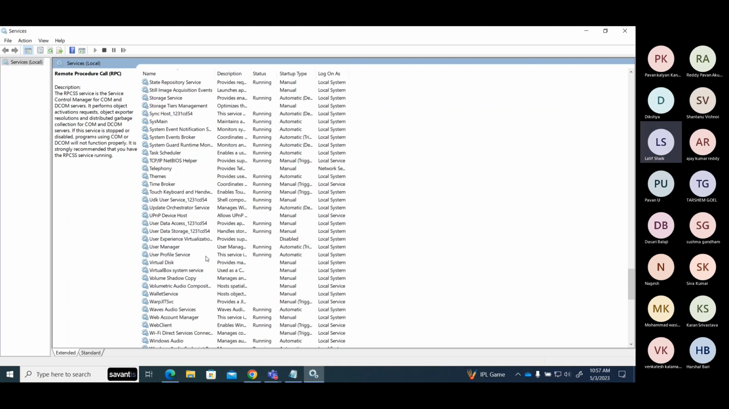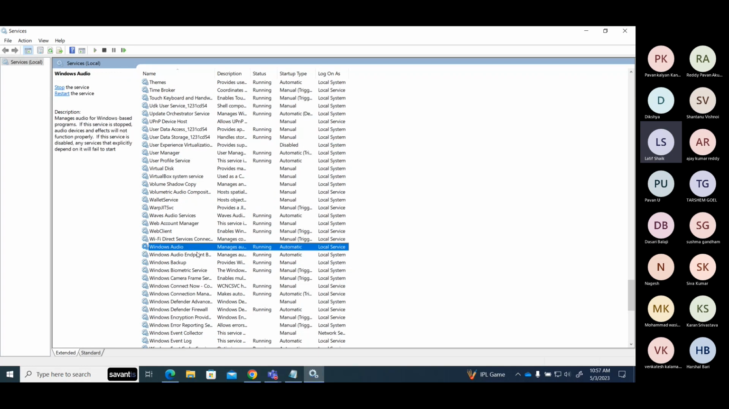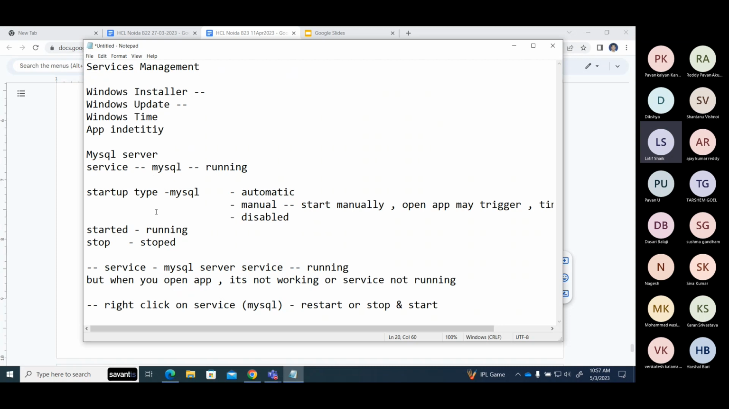Okay, like this, there is a dependency service. Virtual disk is related to disk management. If you open the disk manager, it may run. Wi-Fi direct services, Windows audio services, backup services. I didn't configure any backup.